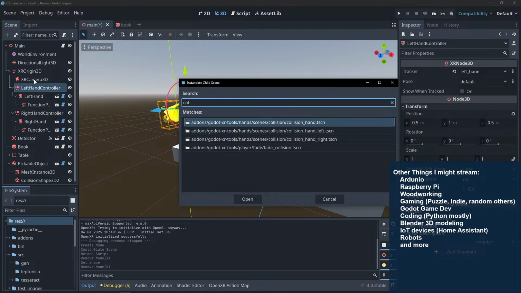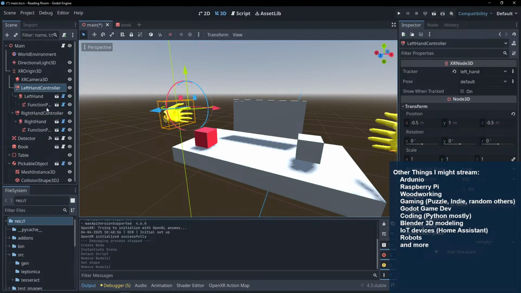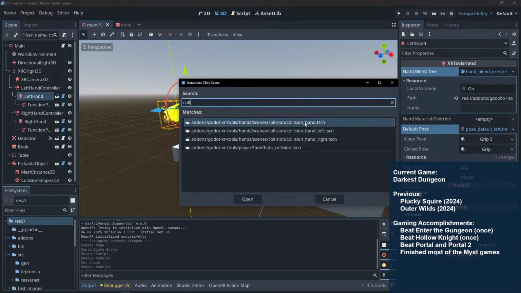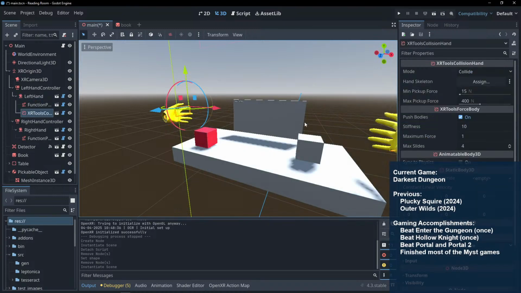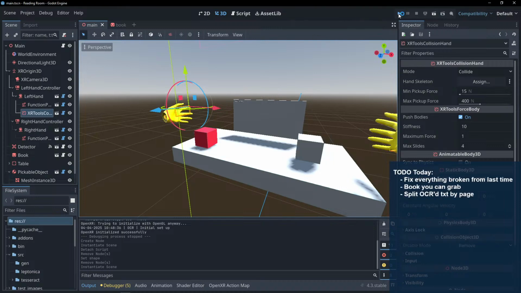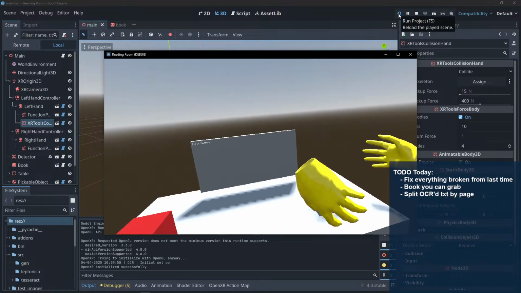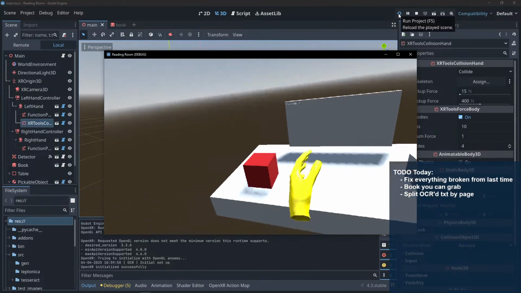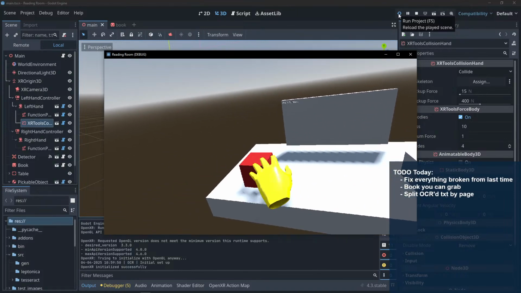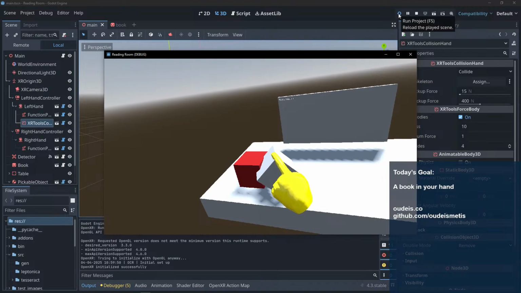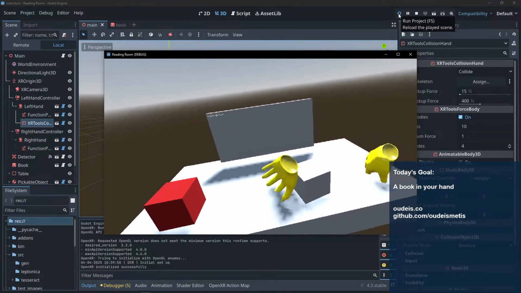Oh, maybe it just wants a regular collision. So what if I do just collision hand? Okay. Maybe that was it. It was like, hey, look, the collision doesn't matter between left and right. So I'm using just the left hand. I'm hitting my cup, which is not great.